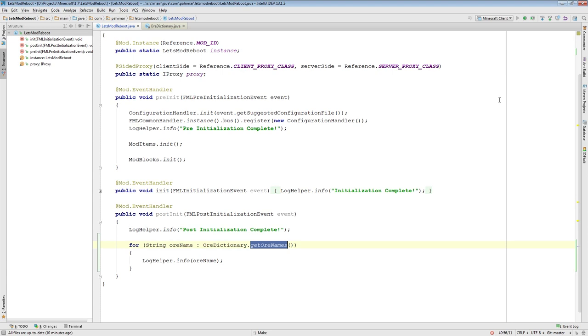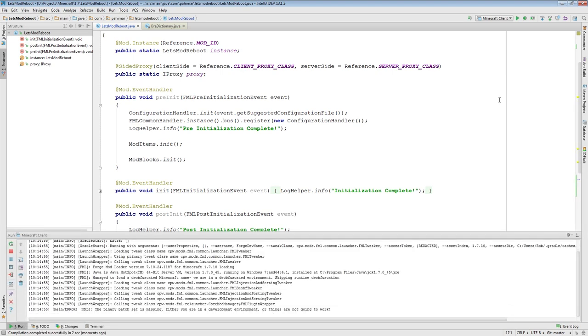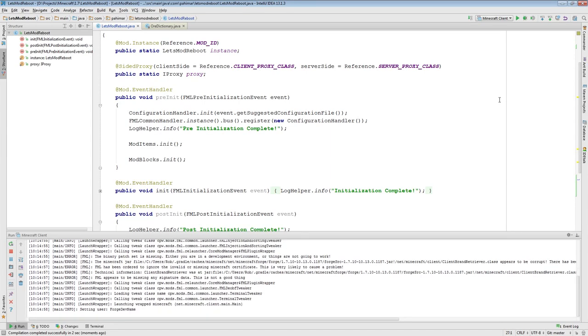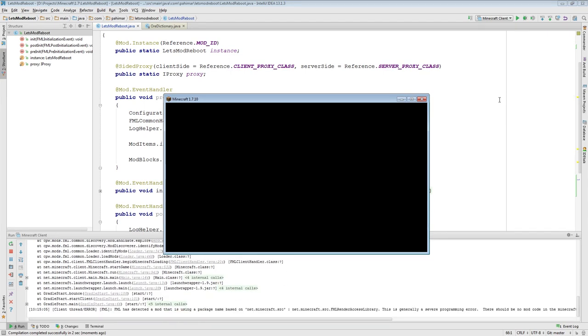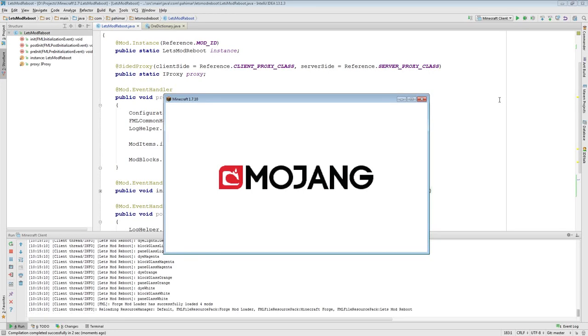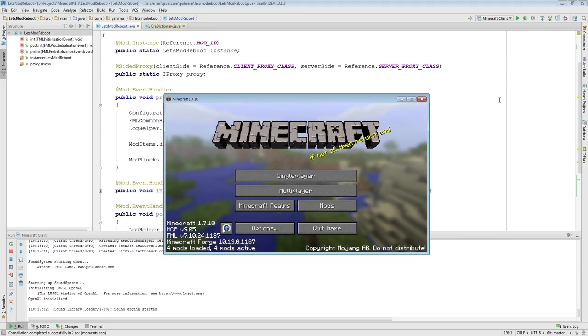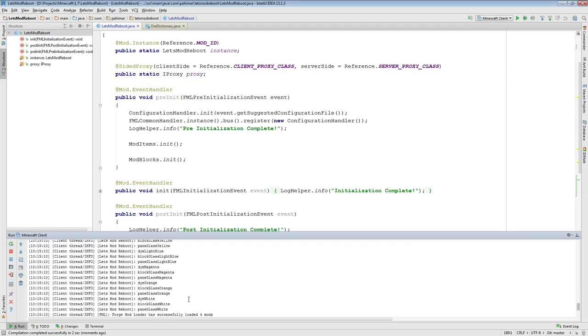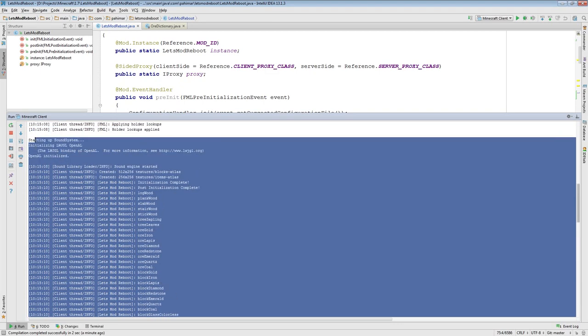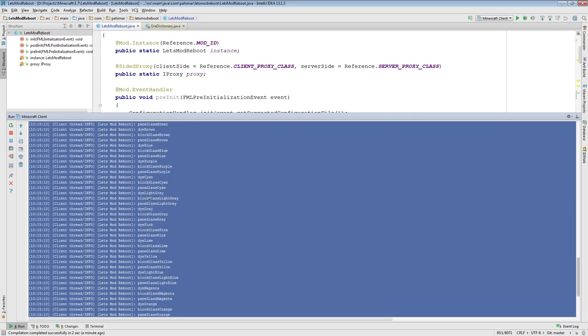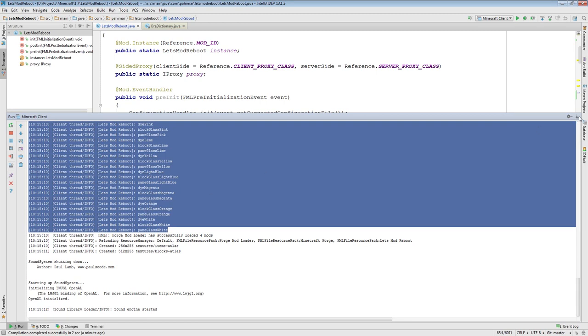So if I were to run Minecraft here, and if we were to look in the output, you can see these are all of the entries in the OreDictionary as of the time that that was executed and posted in it. So if you are testing mod compatibility locally with other mods and you wanted to see what other OreDictionary entries they add, you can check it here.